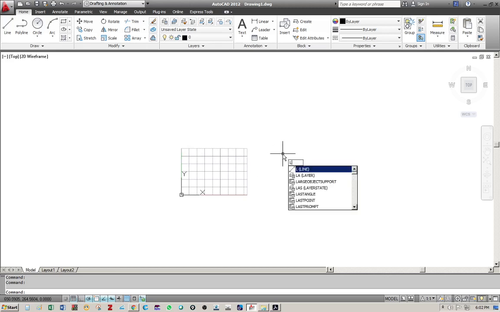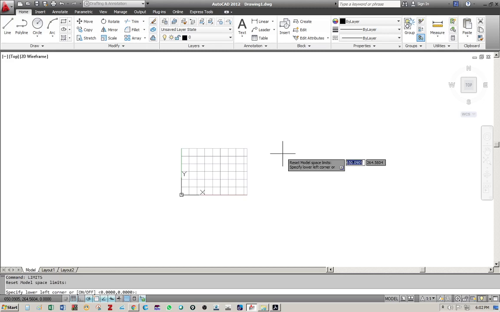It's a command in AutoCAD called limits. You can see it there. So you can press enter, and then you can set the limits of the drawing area. Okay, so it starts from the bottom left all the way to the top right corner. From the bottom left corner to the top right corner.